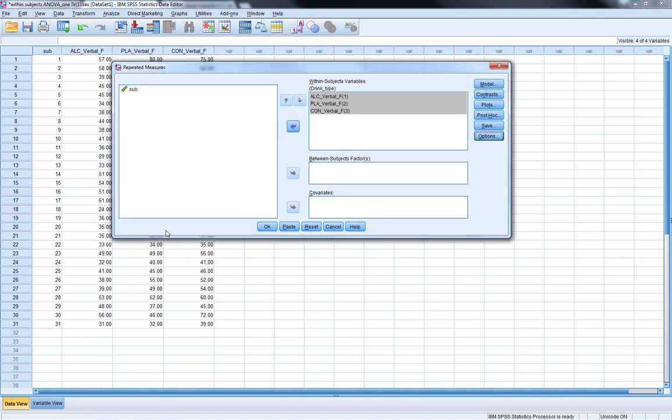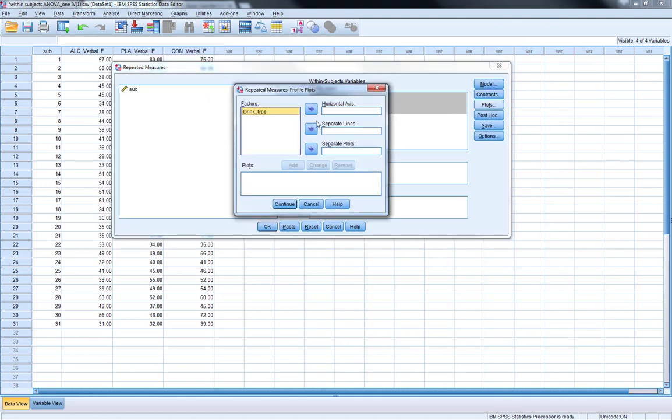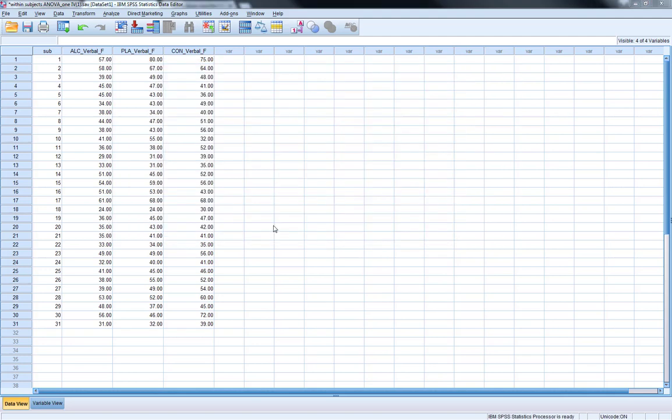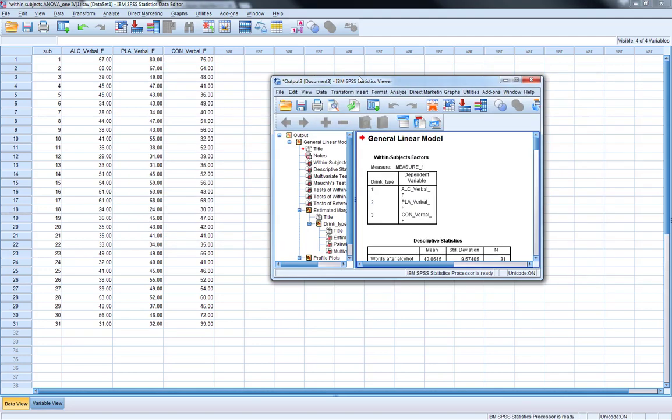And then we can click continue. There are a few other things that we could ask for. We could ask for plots, in which you can simply ask for drink type on the horizontal axis. Of course, don't forget to click add. If you don't click add, it won't actually give you any plots at all. And then we can simply click OK, and this will give us our output.